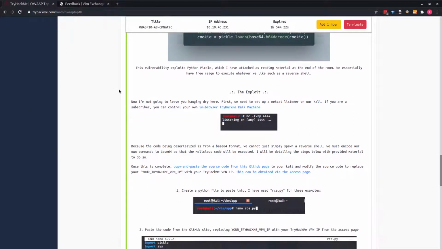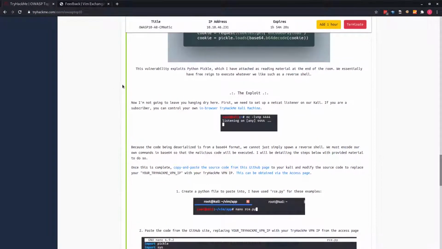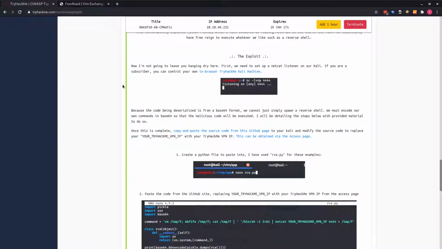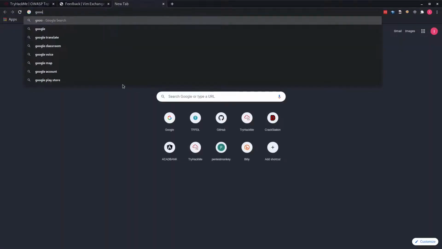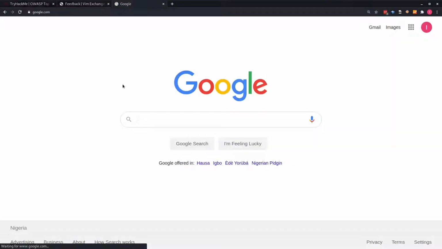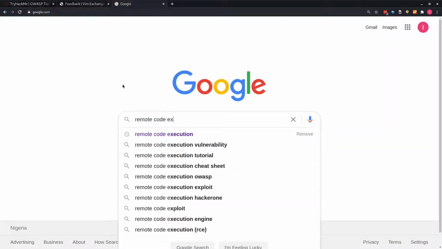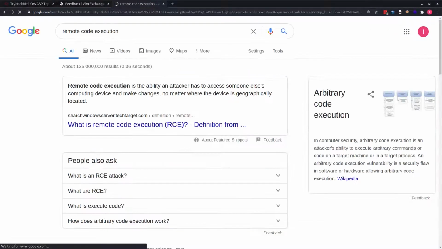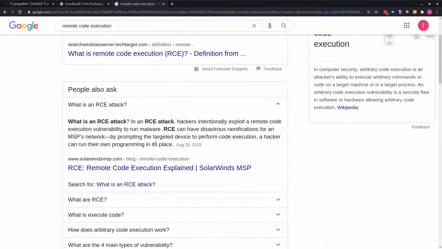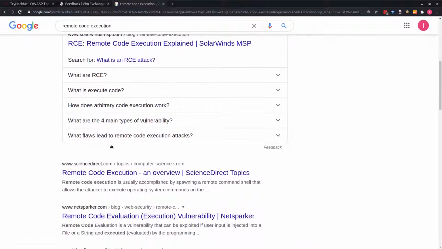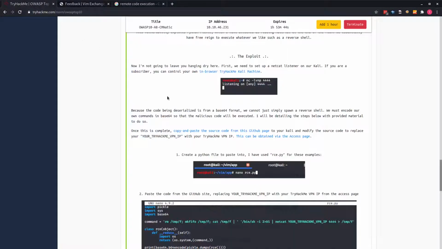Back to our page, we are talking about remote code execution. If you are not familiar with what remote code execution is, you can head over to Google and, just for basic understanding, search for remote code execution. Remote execution is the ability an attacker has to access someone else's computing devices and make changes no matter where the device is geographically located. That's basically what RCE is. You can do some reading to gain a better understanding of how RCE works.